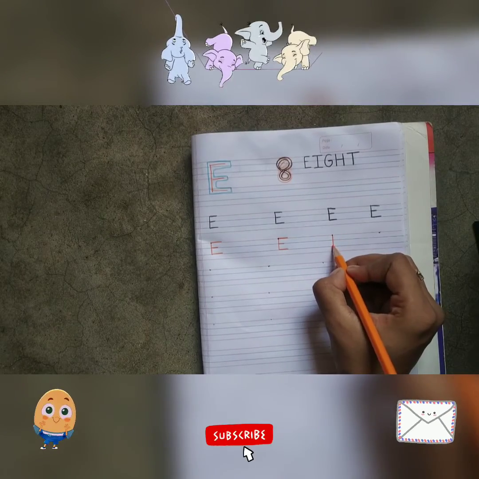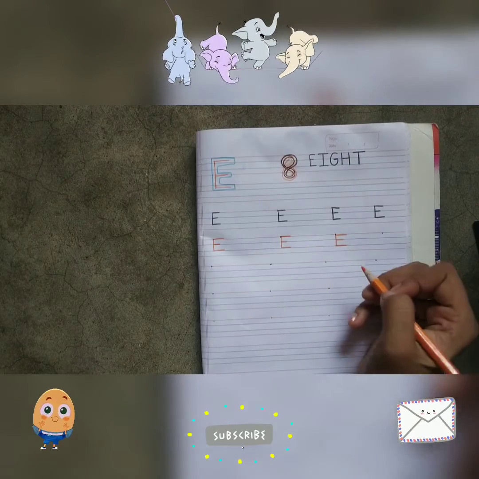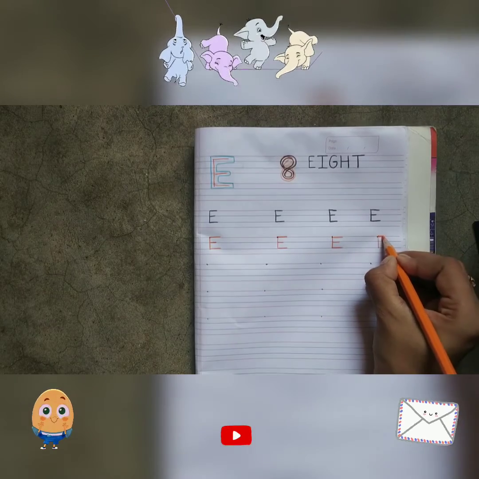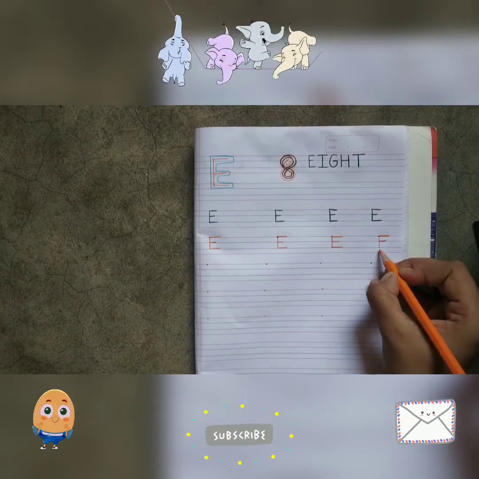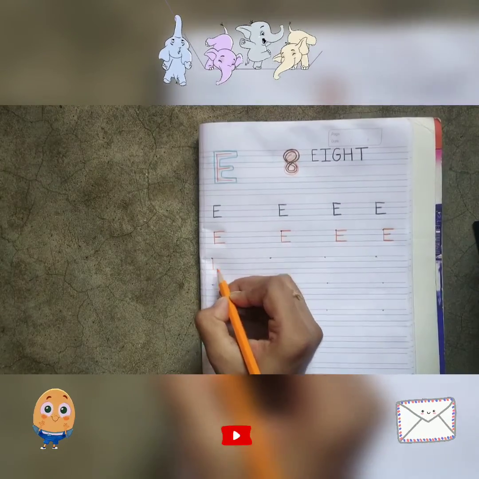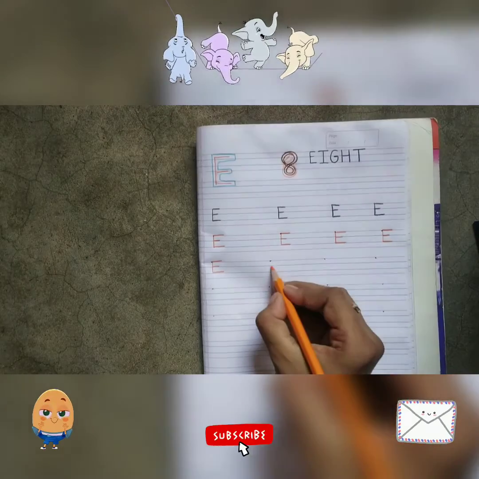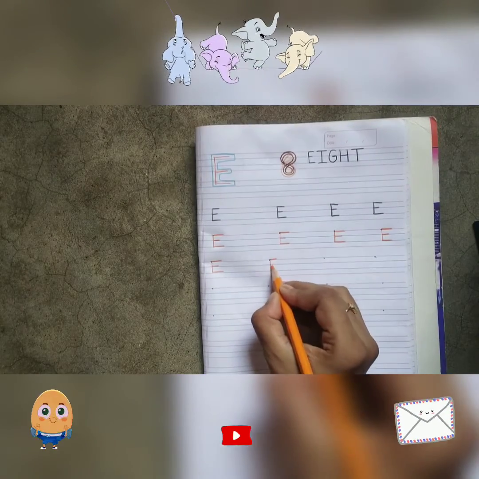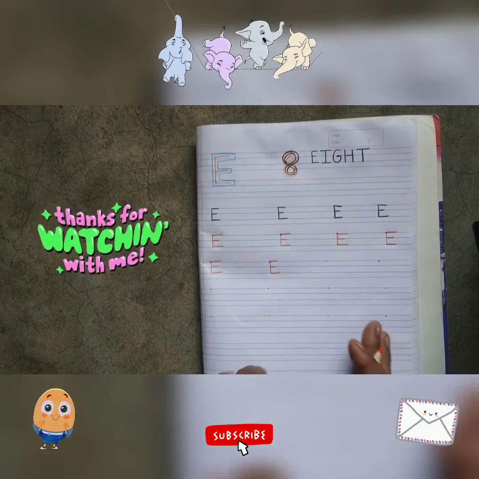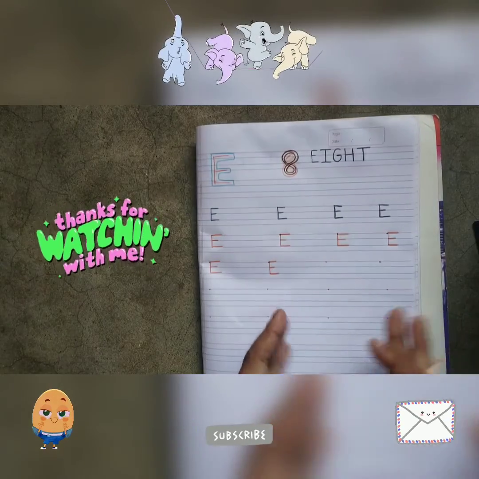It's totally up to you how comfortable you are doing this. And always try to make an F shape and then E. So this one is the easier one, F and then E. It will look like an F and then make it like an E. So this is the way you will try, and then you will understand how to write the letter E.